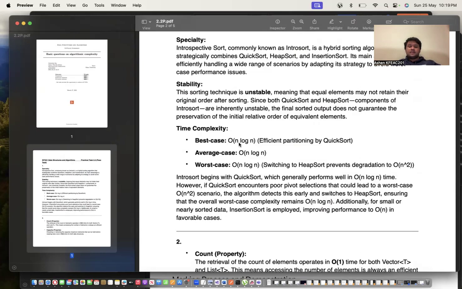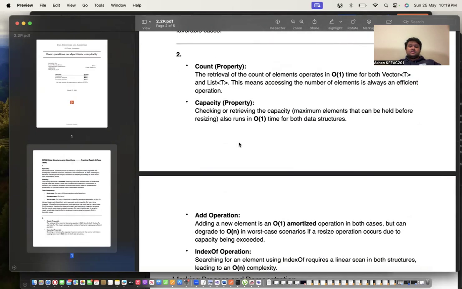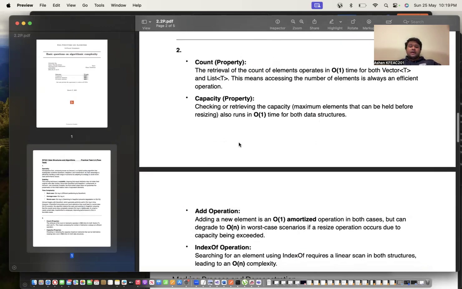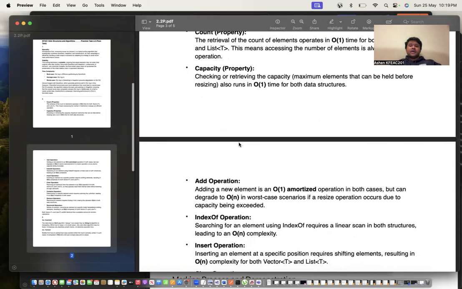For the time complexity, I highlighted that Introsort maintains big O of n log n for the best, average, and worst case thanks to its smart switching strategy. And in question 3, I evaluated the time complexity for operations like add, insert, remove, clear, index of, and so on, of both the vector class and the .NET list. In my analysis, both structures have identical time complexity for all major operations.